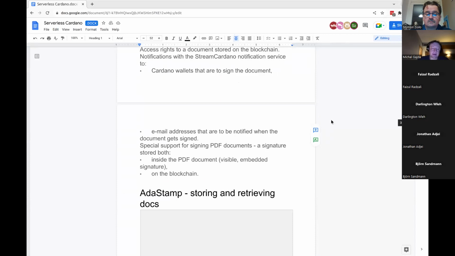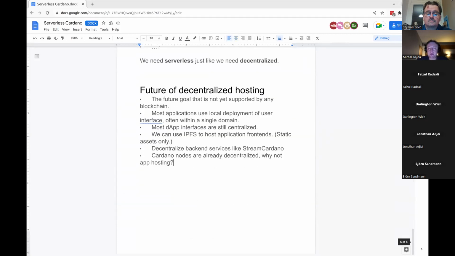So the question would be, what do you think would be the most important for further decentralization and decoupling with Cardano?